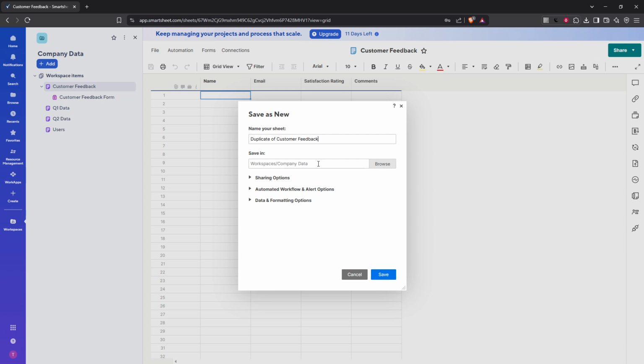After naming, you'll need to select a folder to save the new Smartsheet. Organizing your sheets methodically can enhance productivity, so choose a folder where the duplicated sheet logically belongs. You may place it alongside related projects or perhaps in a new directory that helps you manage your projects more effectively.